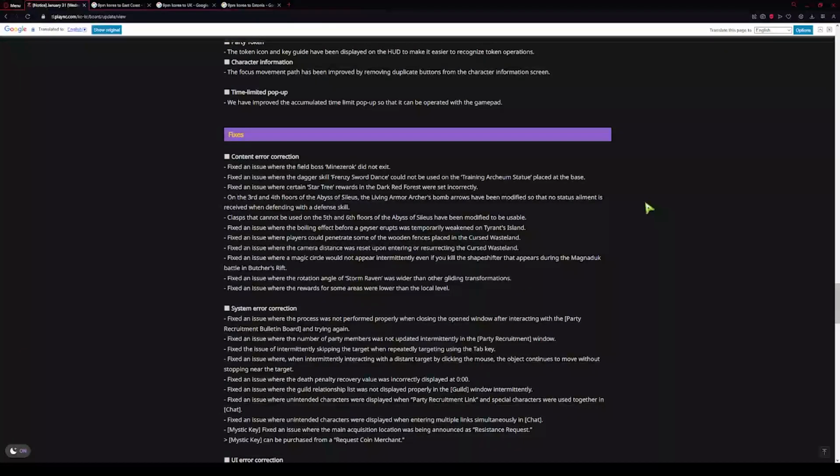Fix an issue where the boiling effect before a geyser erupts was temporarily weakened on Tyrant's Island. No idea, always worked for me. Fix an issue where players could penetrate some of the wooden fences placed in Cursed Wasteland. Oh shit, the Cursed Wasteland skips are being nerfed. Hopefully not all, let's see.